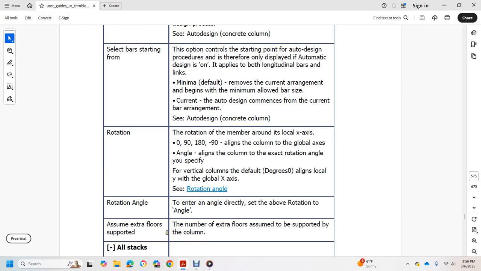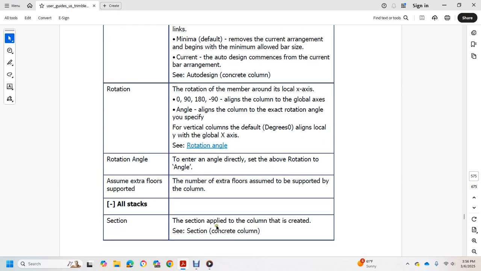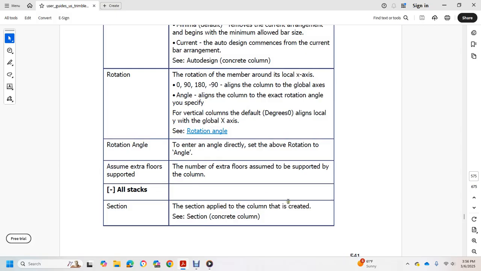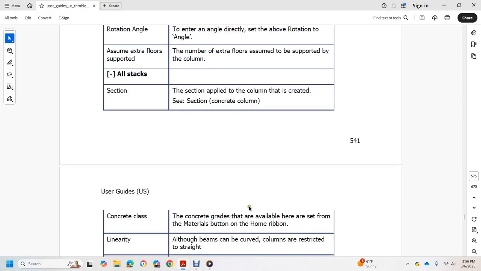Assumed extra floors supported: the number of extra floors assumed to be supported by the column, for all stacks. Section: applied to the column that is graded. See section concrete column. Concrete class grades available here are set from the Materials button on the Home ribbon.